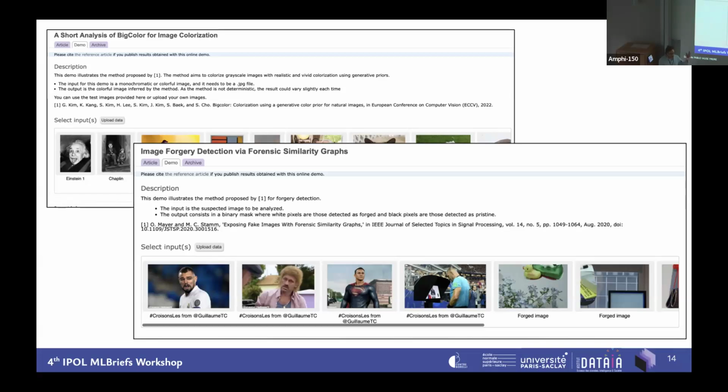So this is what the demo web page looks like. This is just to show you the kind of description we expect from you. For example, this demo illustrates the method proposed by one on forgery detection. What are the inputs? What are the outputs? Here the goal is forgery detection, so it's pretty clear what the algorithm does. There could be a little more detail if the method focuses on observing the noise or JPEG compressions, but not much. It should be really short.